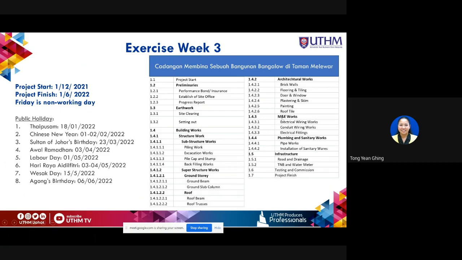And then another scope under the building works is MME works. So MME works including electrical wiring works, conduits wiring works, electrical fittings, installation of electrical fittings, and then plumbing and sanitary works have pipe works, and also installation of sanitary wares.